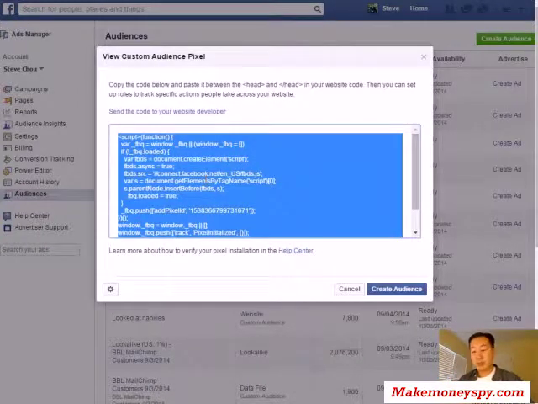Okay, and so usually that means putting it either in the header or the footer. And I just want to make this distinction because it's very important. Unlike the conversion pixel, which only goes on your checkout success page, this particular pixel needs to go on every single page of your site. Okay, and usually that's going to be either in your header or your footer of your site.